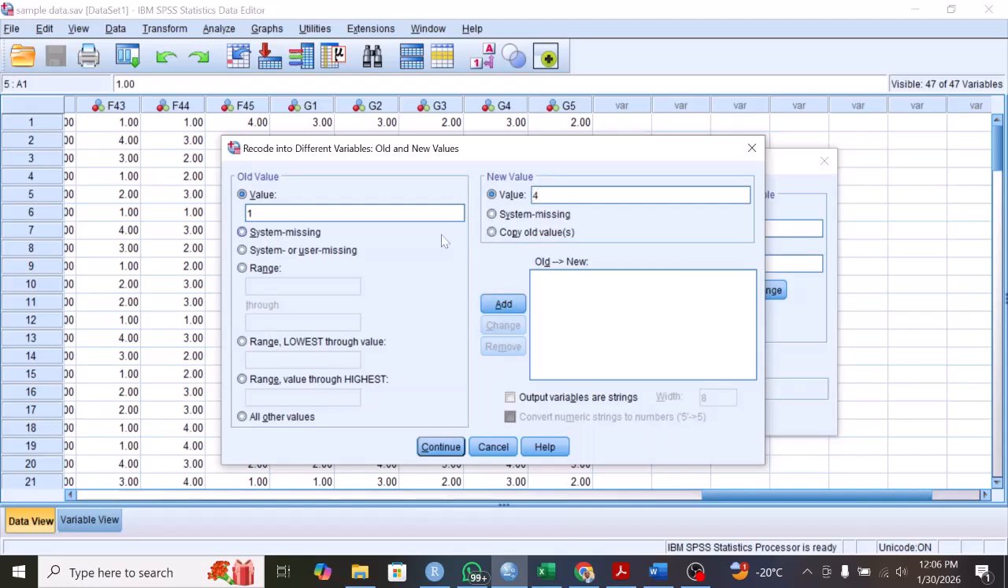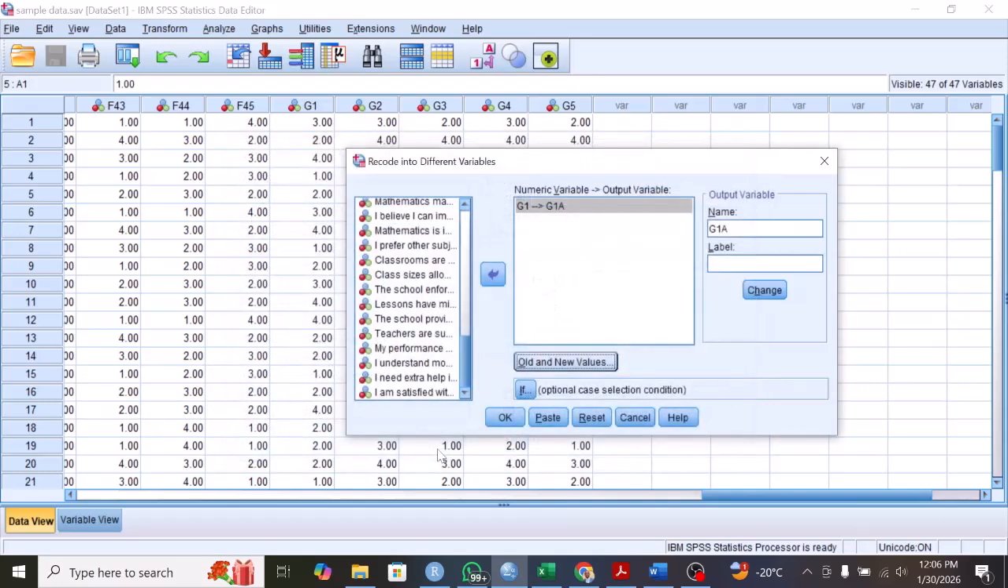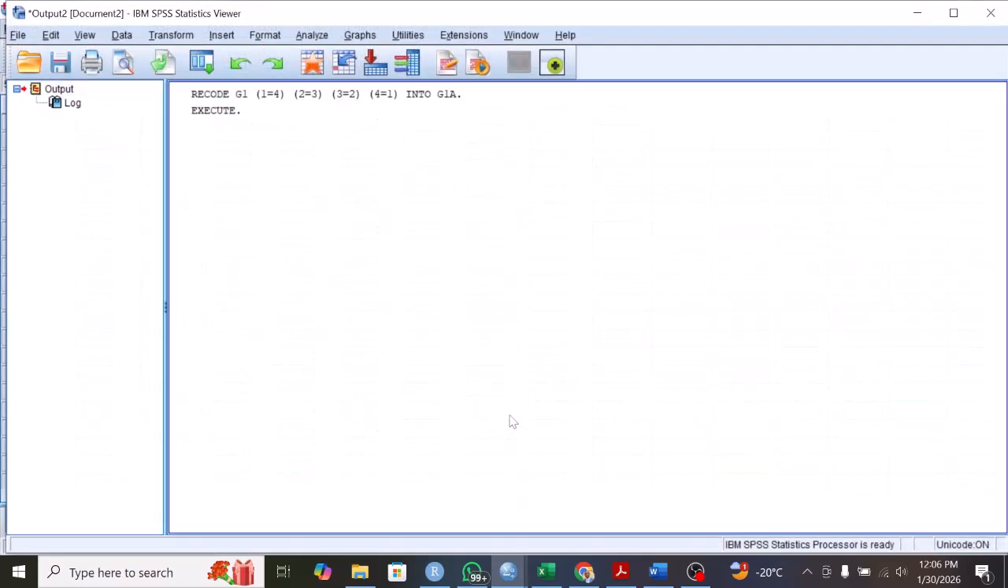So we add. 2, we go for 3, we add it. 3, we now go for 2, we add. Then the last one, 4, we go to 1. We add. Continue. So we open it. You can see we have done it for G1.